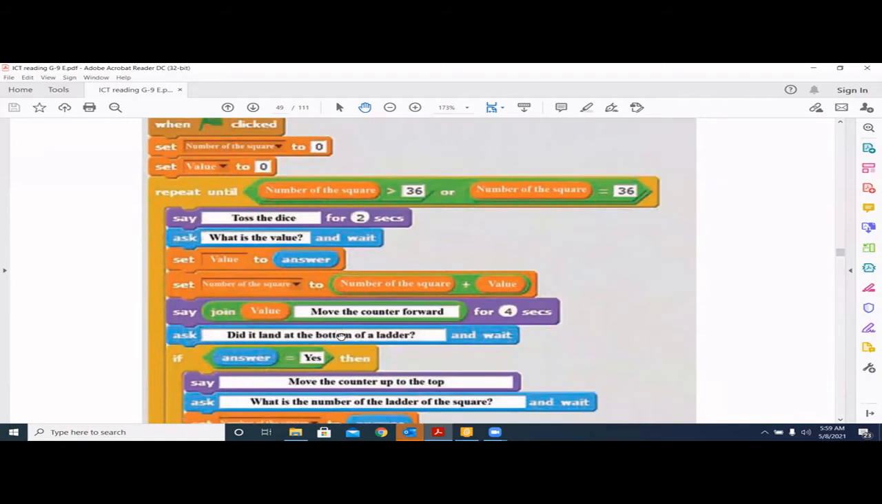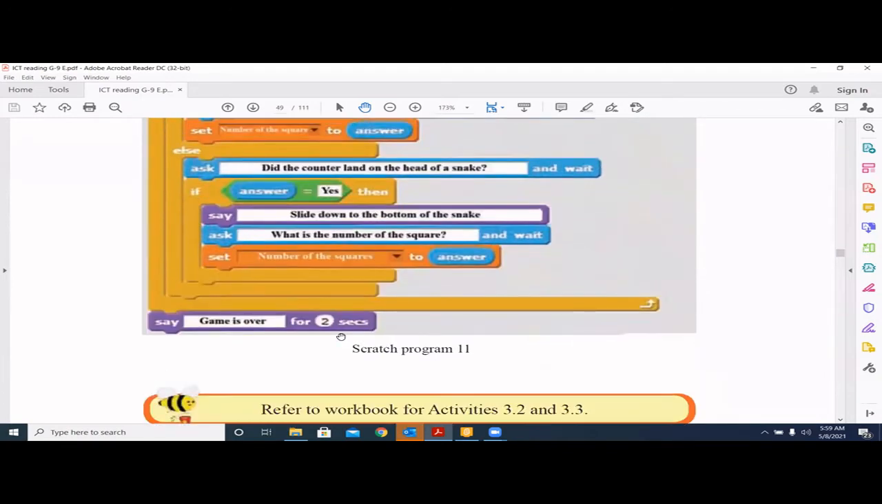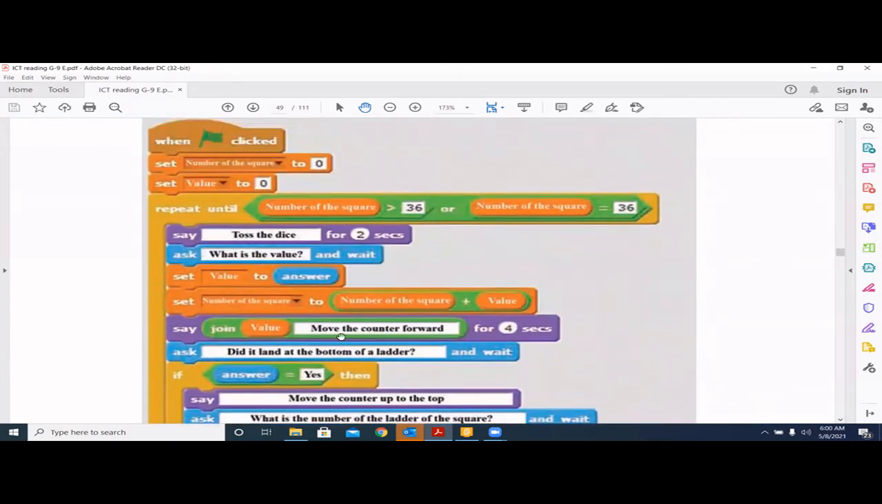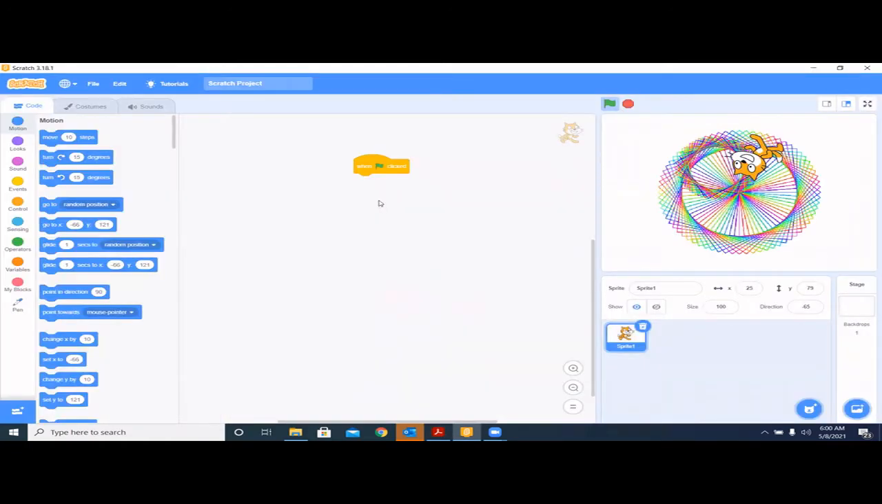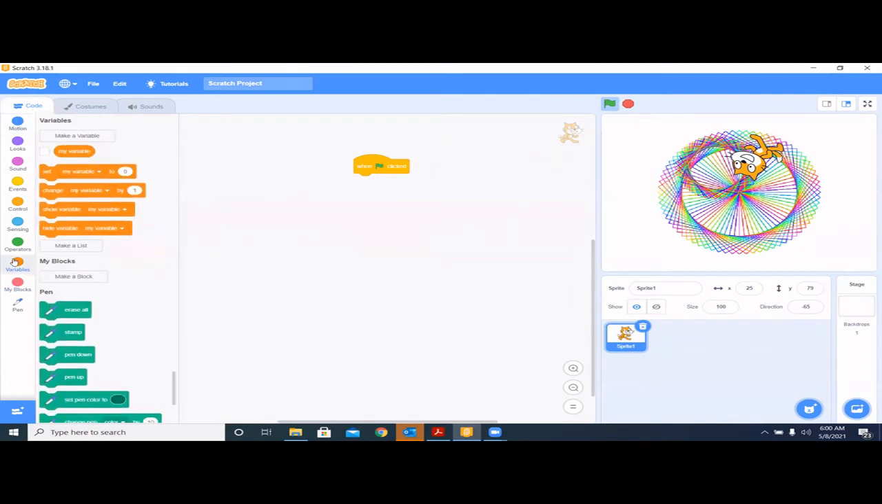We'll do this one. Don't be scared when you see this. If you think logically and do it, it's not that hard. Okay, we'll start. Initially, there are two variables you have to have, to keep the value you get from the dice and the value on the square. So we'll have two variables.